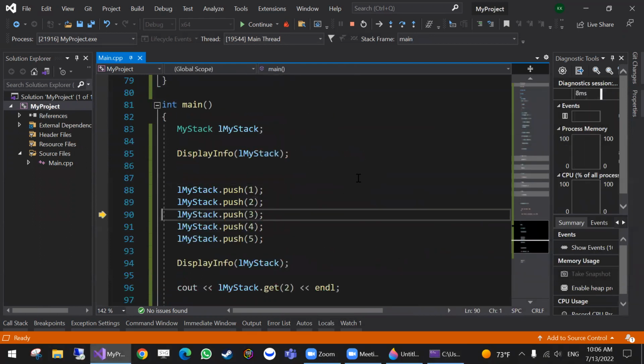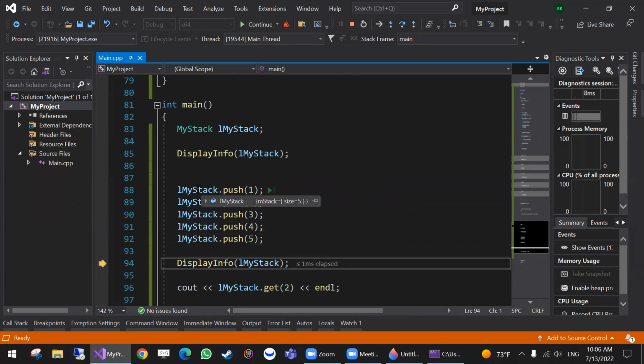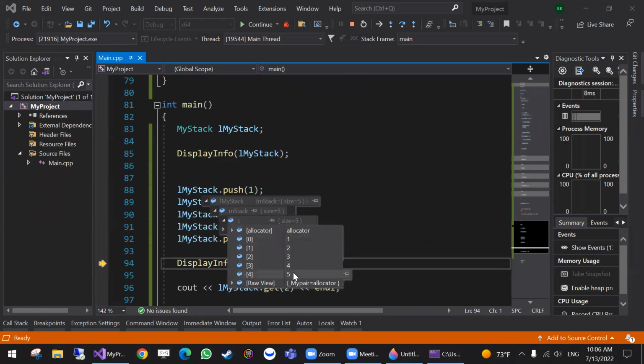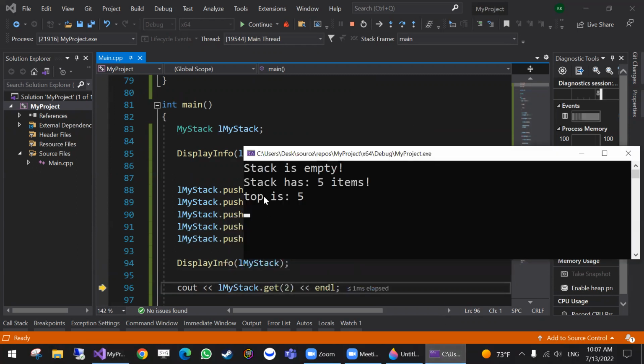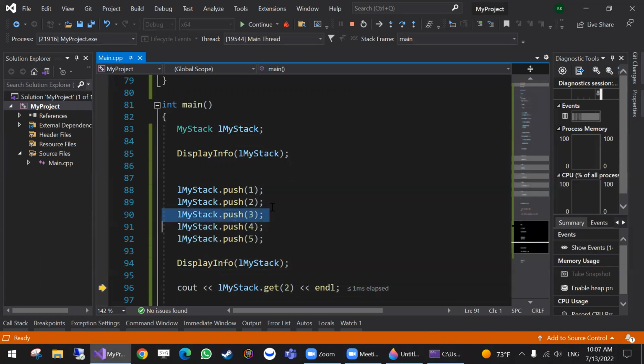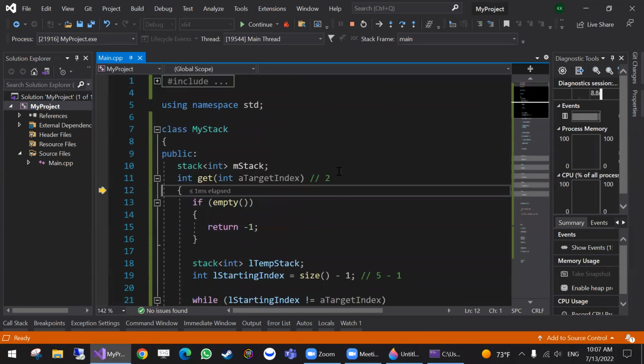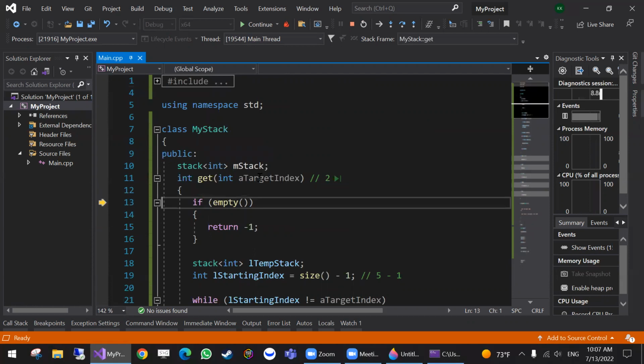So now push 1, 2, 3, 4, 5. If I hover my mouse, I'm gonna see that I have the member stack size 5. If I open it, it's gonna show 1, 2, 3, 4, 5. This is index 0. This is index 4. Display info again. Has 5 items, top is 5. So now get index of 2. Here it is. Am I empty?